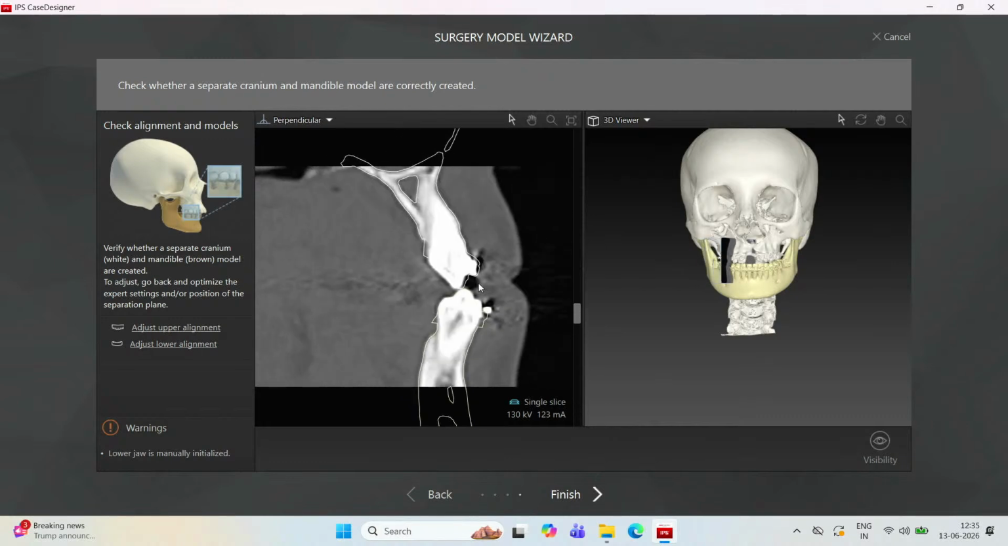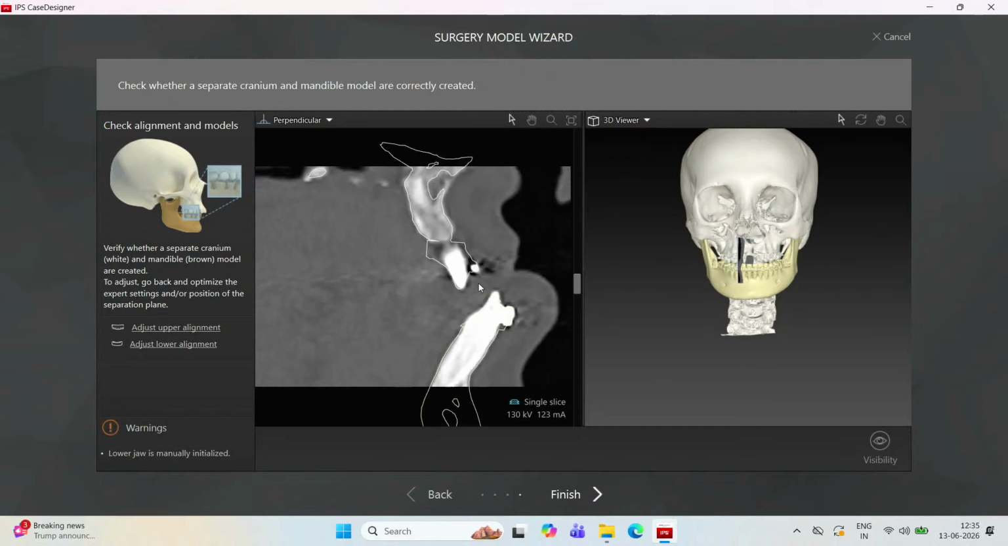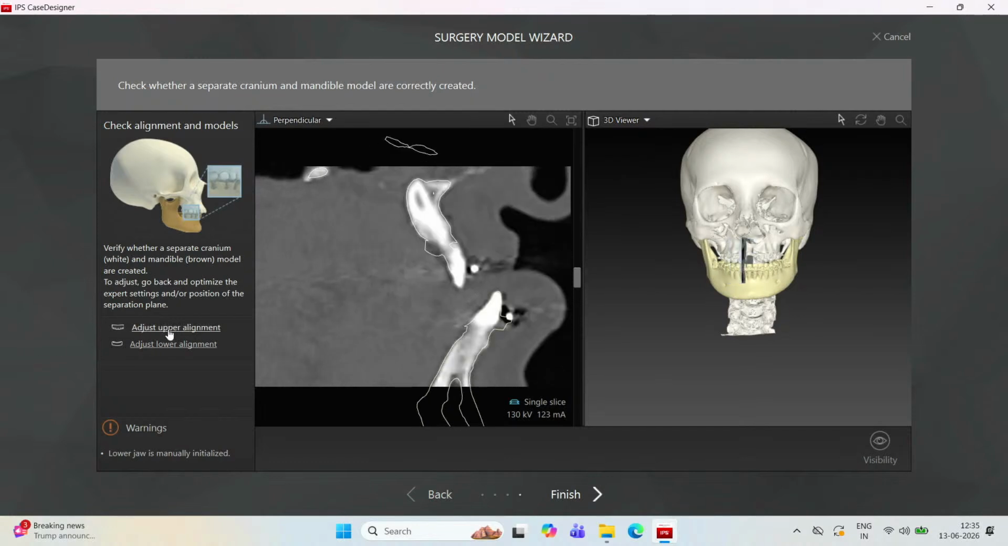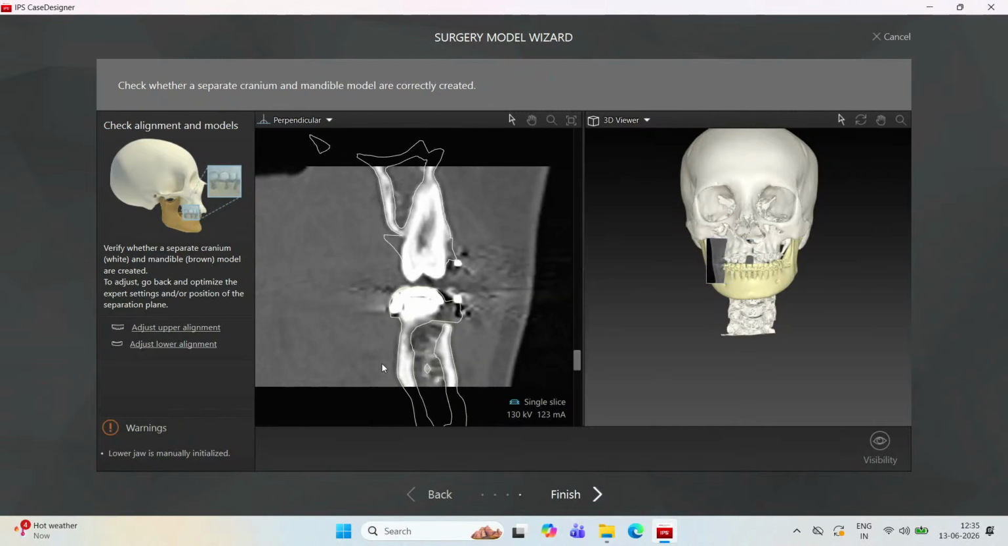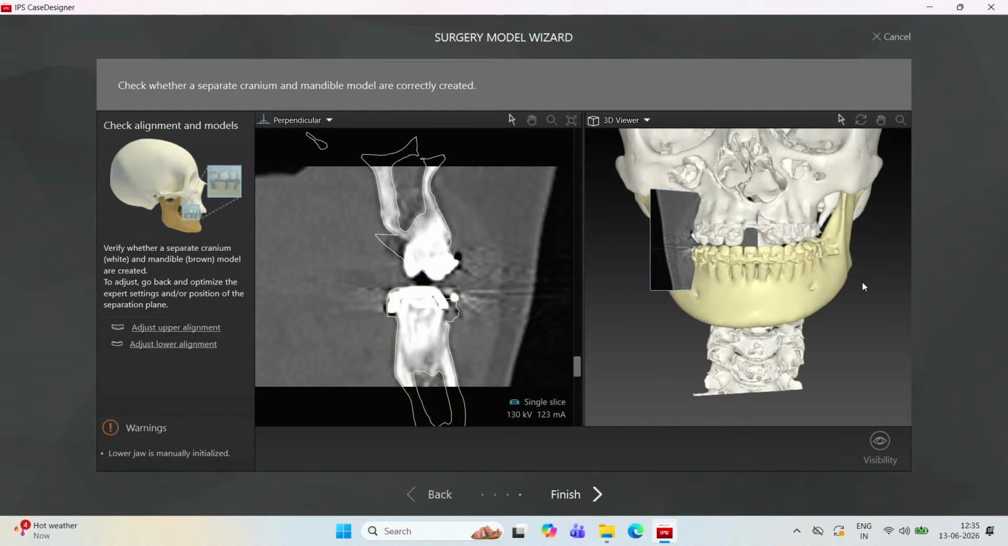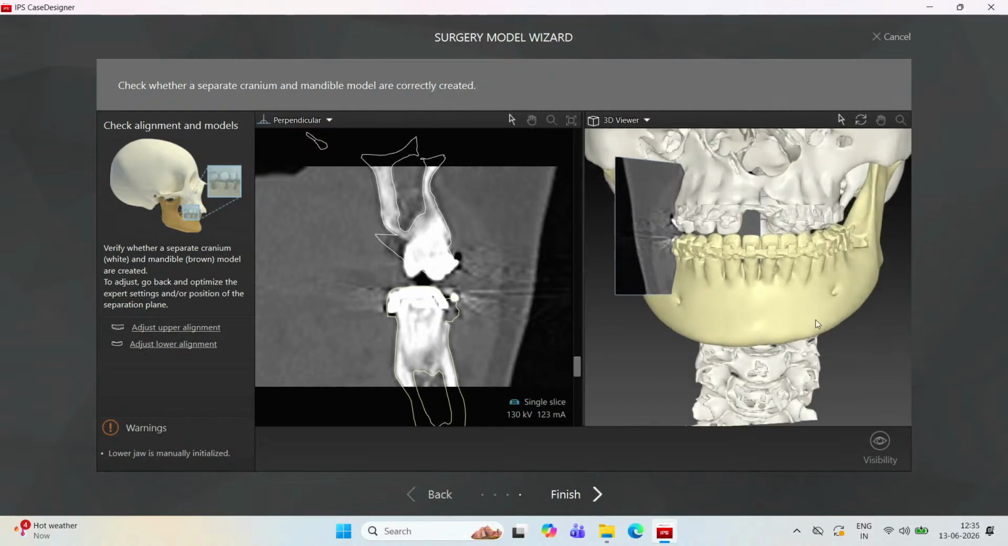If you find it to be not good, you can still go back and adjust the alignment of each of the arches individually. So you have an option called adjust upper alignment and adjust lower alignment. You can do that separately by marking multiple points like we did in the previous step. You can also visualize it here. If you're satisfied with that, then we can proceed to the next step.